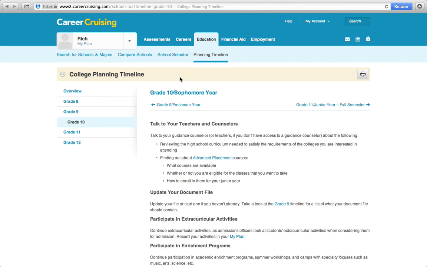So that's a brief overview of the college feature within Career Cruising. If you're going into Career Cruising and you just want to really take a look at some of the schools that you'd be interested in, you can use any of these tools at your disposal. And again, if you have any questions, obviously you can ask your advisor or come down to the guidance office and talk to your guidance counselor.